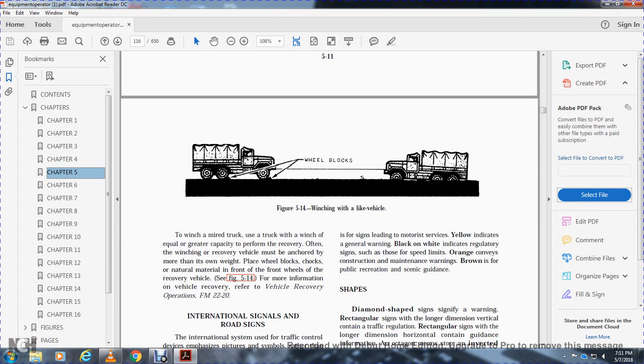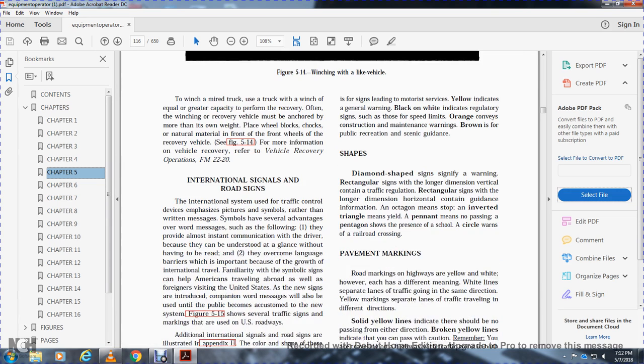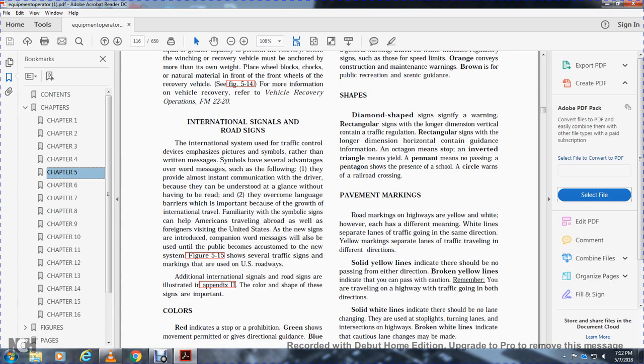To winch the mired truck, use a truck with a winch of equal or greater capacity to perform the recovery. Often the winching vehicle may encounter an anchor load greater than its own weight. Place wheel blocks and chocks of natural material at the front of the front wheels to recover the vehicle with speed, figure 5-14. For more information on vehicle recovery operations, see Field Manual 20-22.